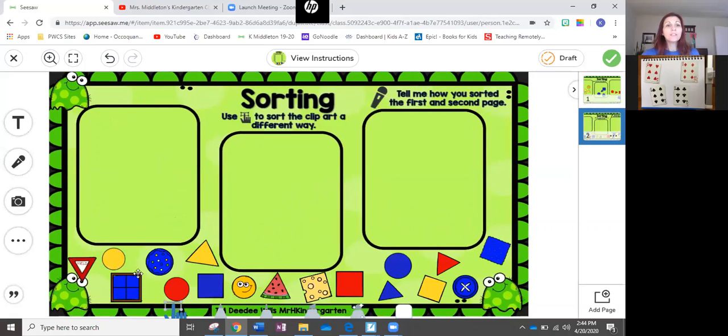On page 2, you'll notice there are the same objects at the bottom of the page, but this time you're going to use that move tool and you're going to sort these items by a different attribute. So if on page 1 I sorted by color, I would have to choose a different attribute to sort by on this page. Maybe shape. Yeah, you could sort by shape. I could also sort by real objects versus plain shapes. Maybe I'd only have 2 categories.